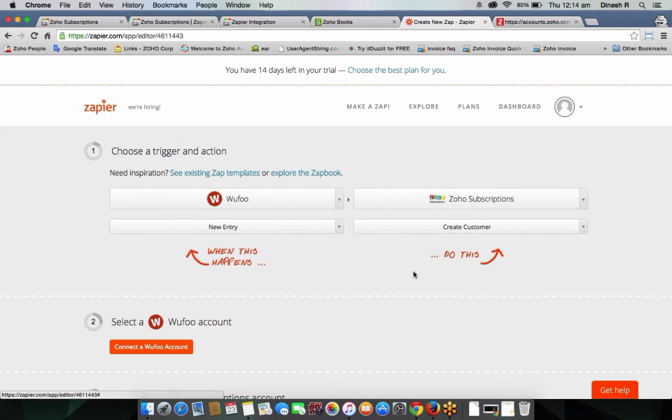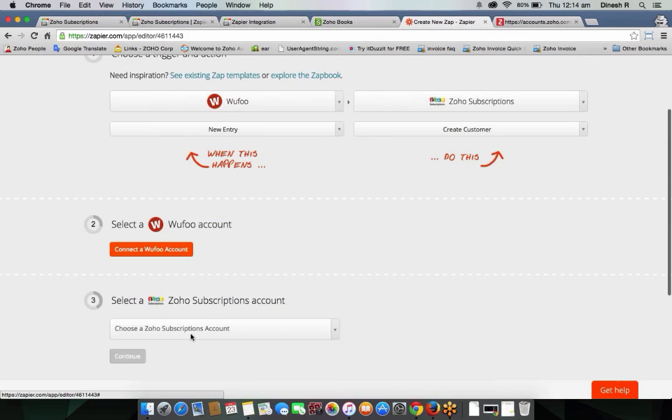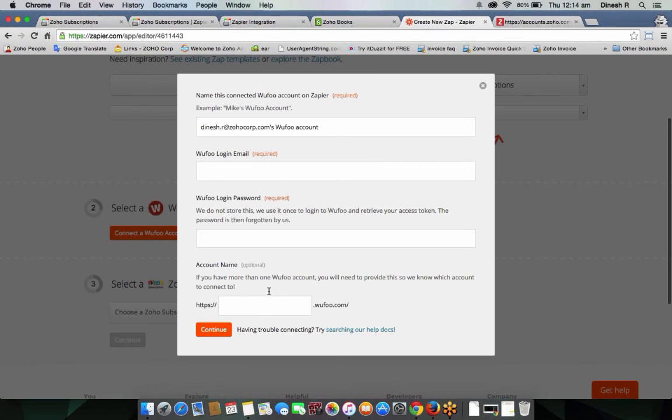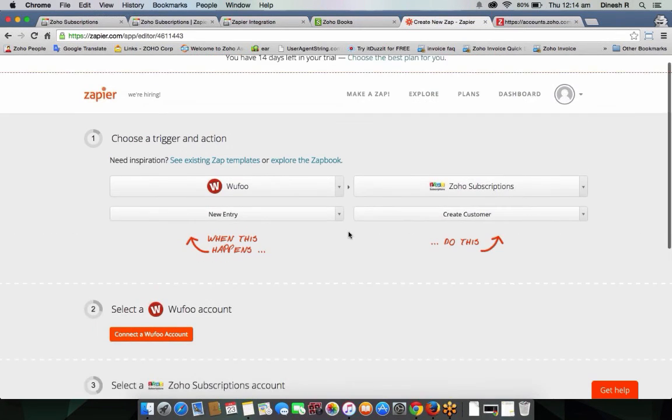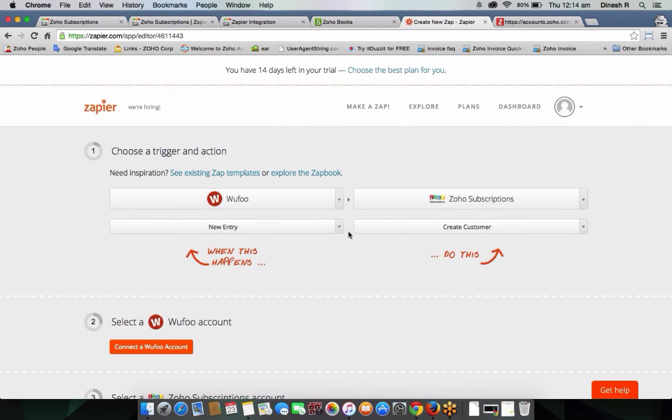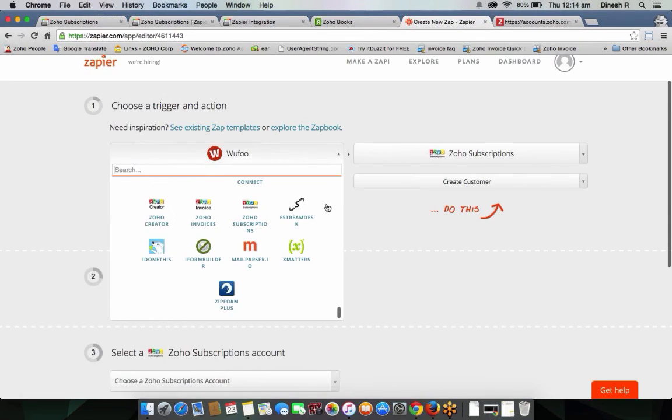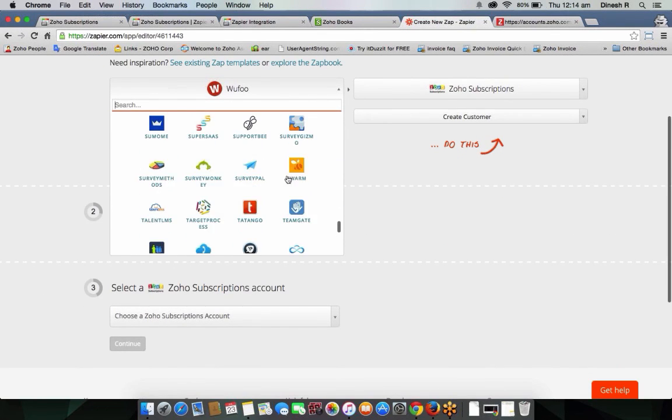I can select them and I can click on connect a Wufoo account here and enter my credentials here. Similarly, I can choose my Zoho subscription account or I can also connect to a different Zoho subscription account based on my requirement. This is how simple Zapier integration is all about. You can connect with different applications, loads and loads of applications. You can scroll down and view the list of applications, and the possibilities are enormous.